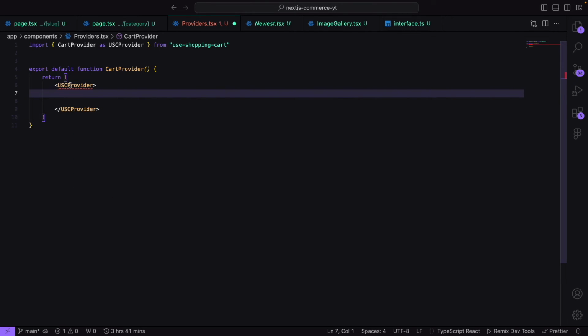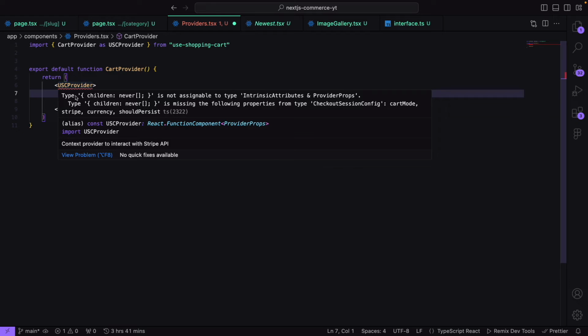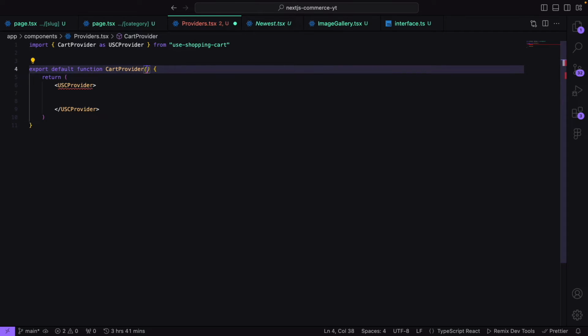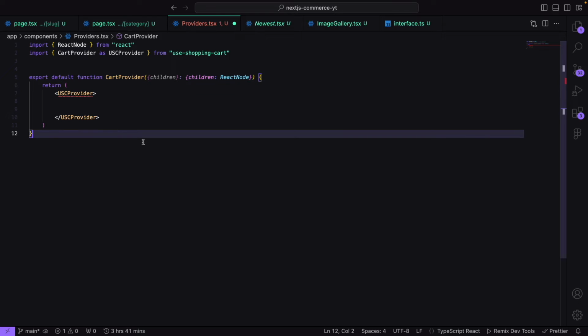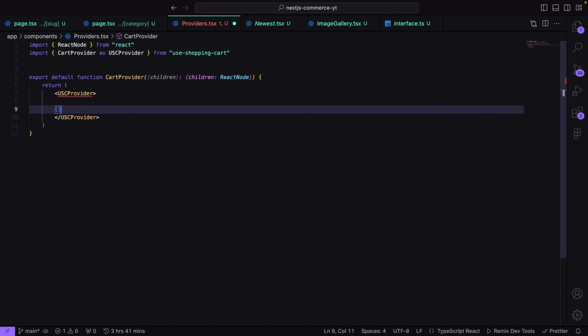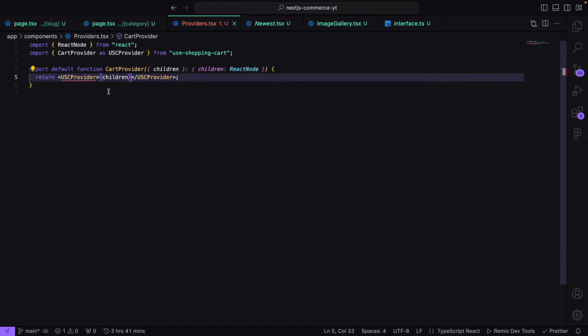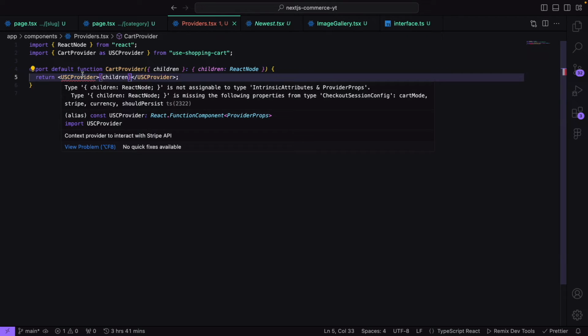Now you see we get a few TypeScript errors, and it tells us type children is not assignable to these types right here. So yeah, we have to pass our children. So right here through the parameters, let me destructure children. And then inside of here, children is of type React Node. So right here now, let me just pass the children. And now this error will go away, I think. Nope, it does not go away.